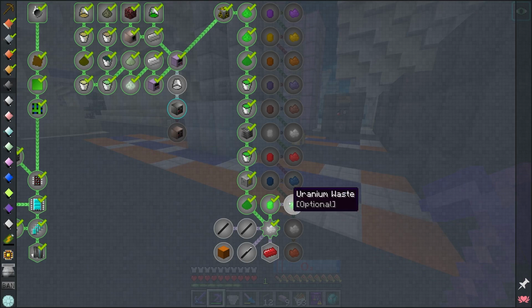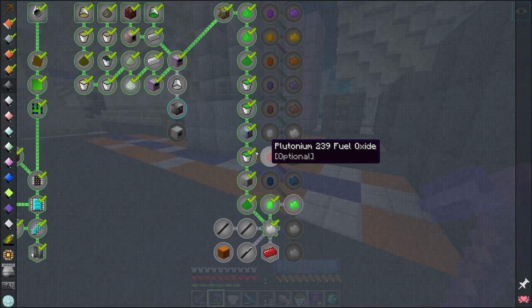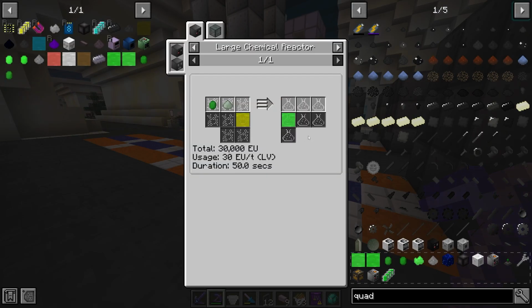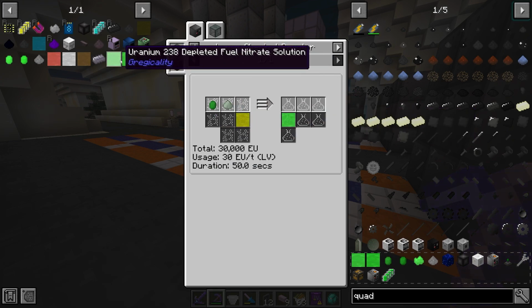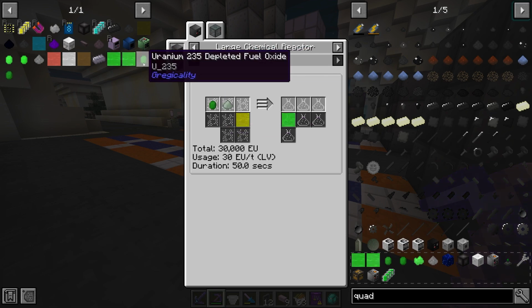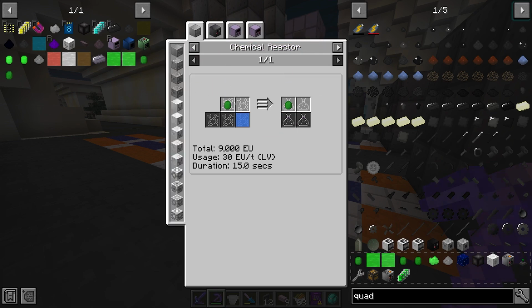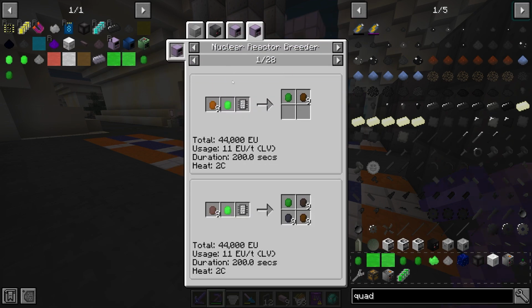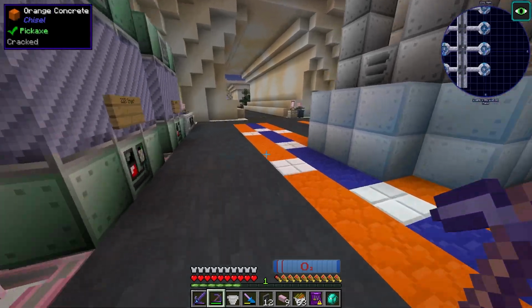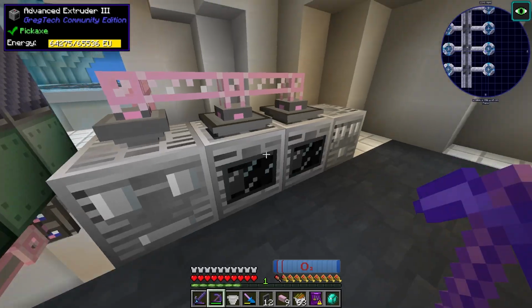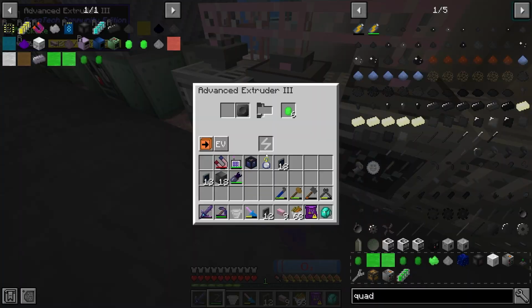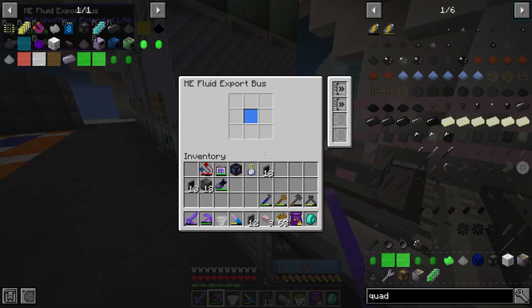Okay, so now all we need. So where are we at? We need the oxides now. And the oxides come from, what do these come from?